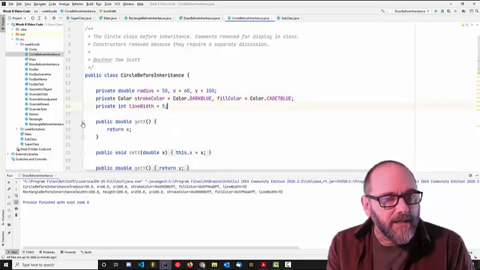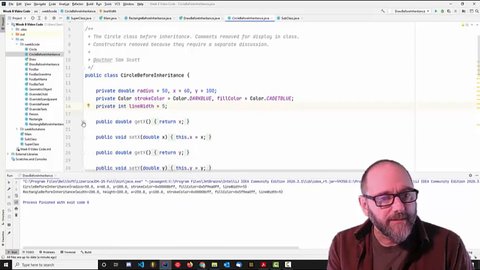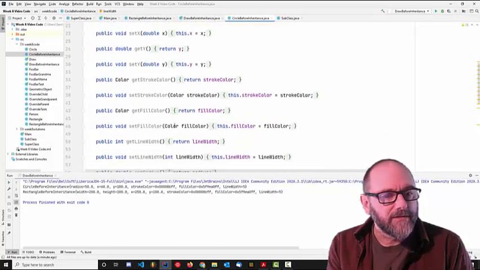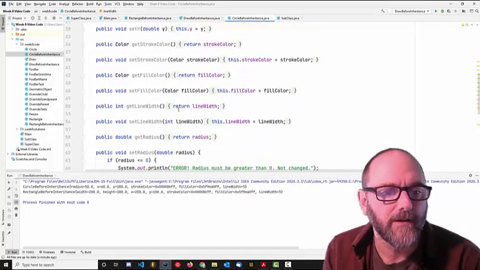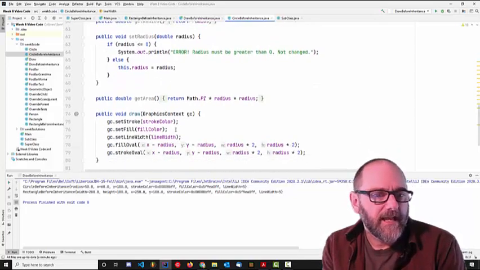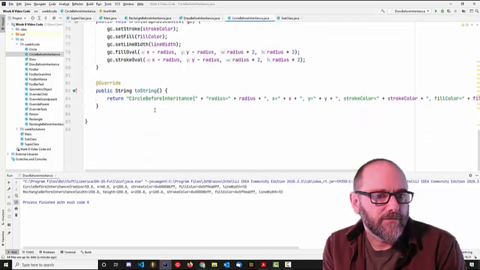And then IntelliJ has folded up these things to make them easier for us to look at. But it's got getters and setters for just about everything: stroke color, Y, X, fill color, radius. Its set radius has a little bit of logic in it. It's got a get area, and it's got a draw method and a toString.